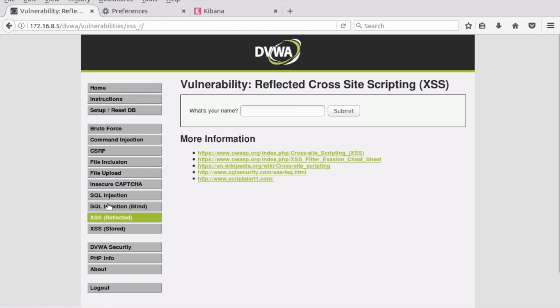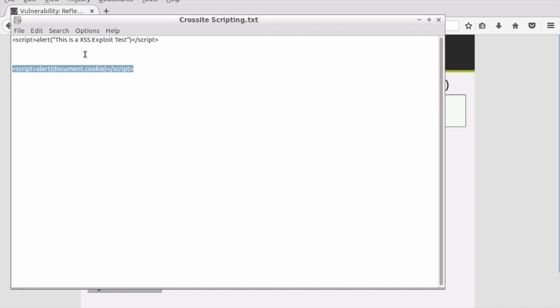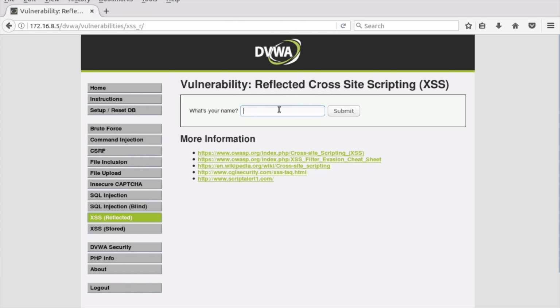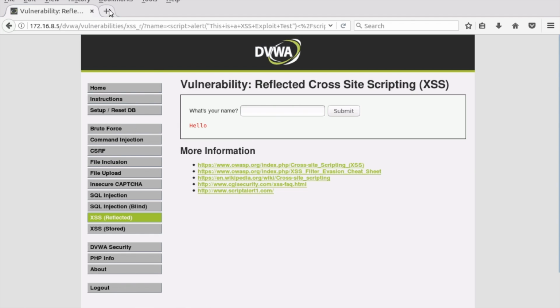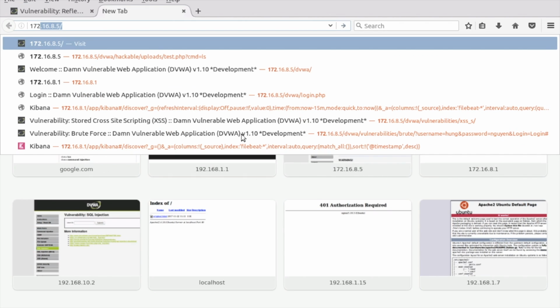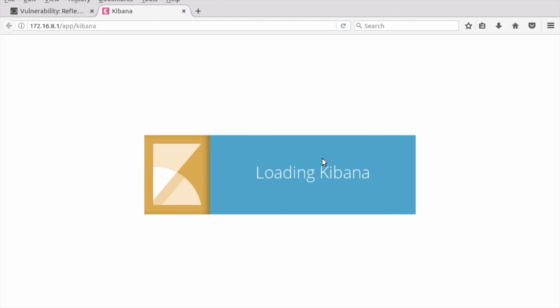Go to cross-site scripting. I have a little script here. So for the first cross-site scripting attack, I'm going to use this line of code right here, insert it into the box, and see if it's actually going to pop up an alert message. So this is a cross-site scripting exploit test. Let's go back to my Kibana. See if we are able to see that.